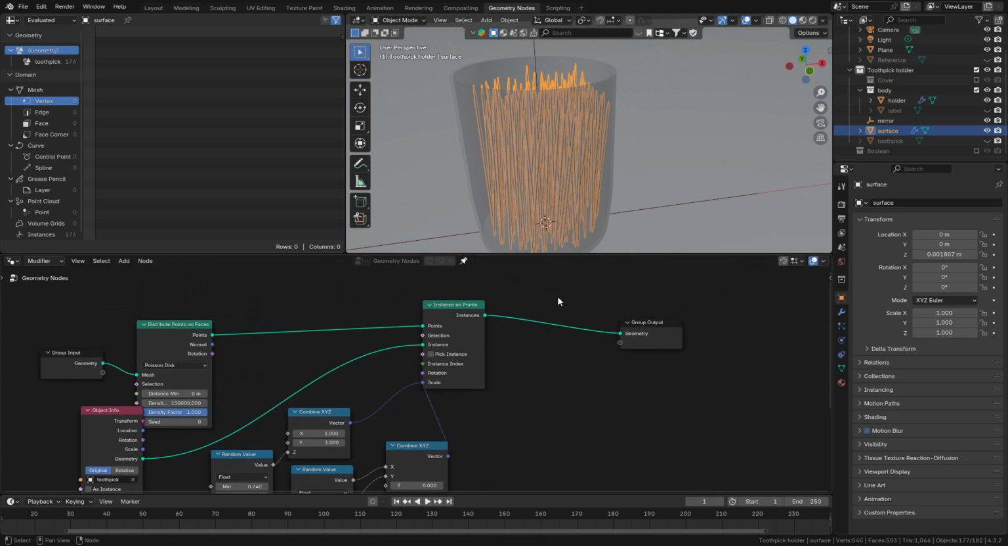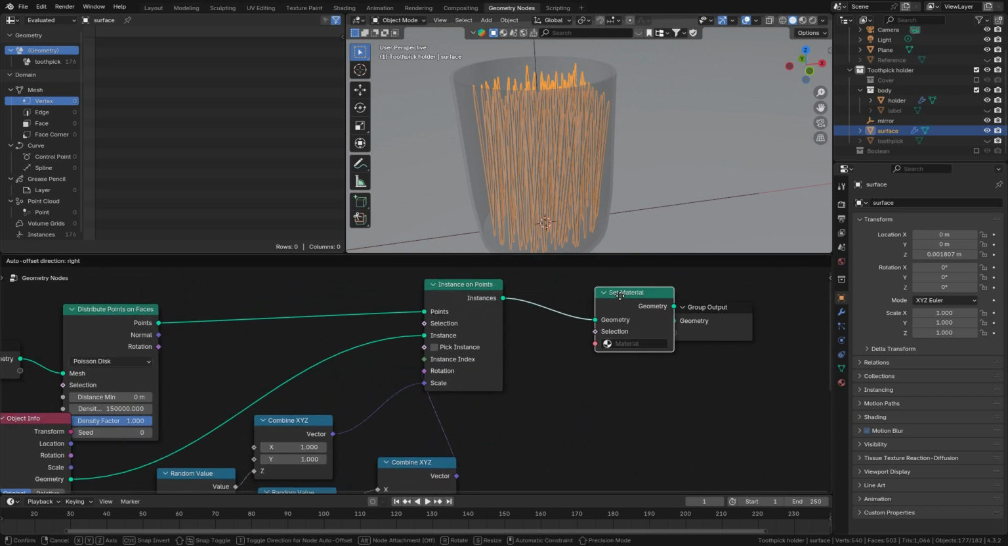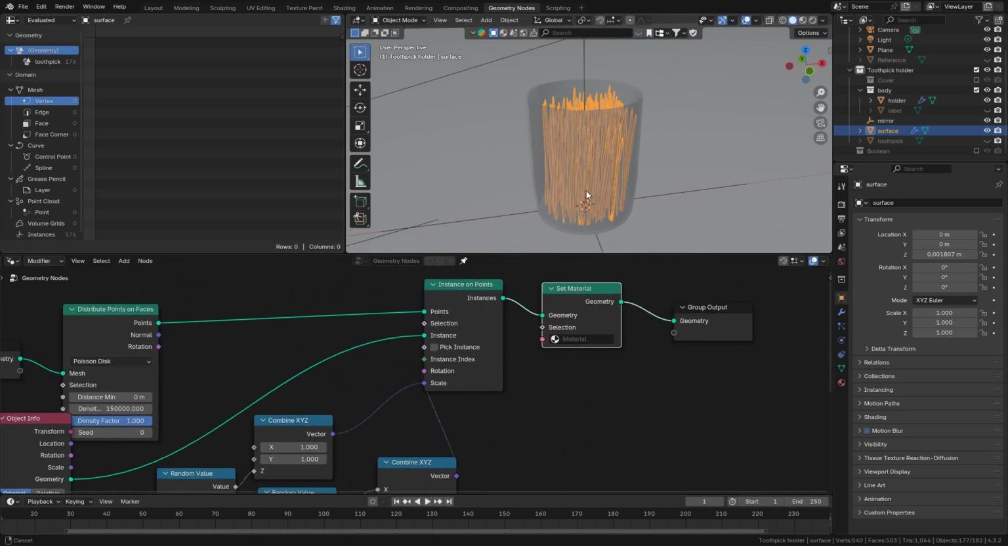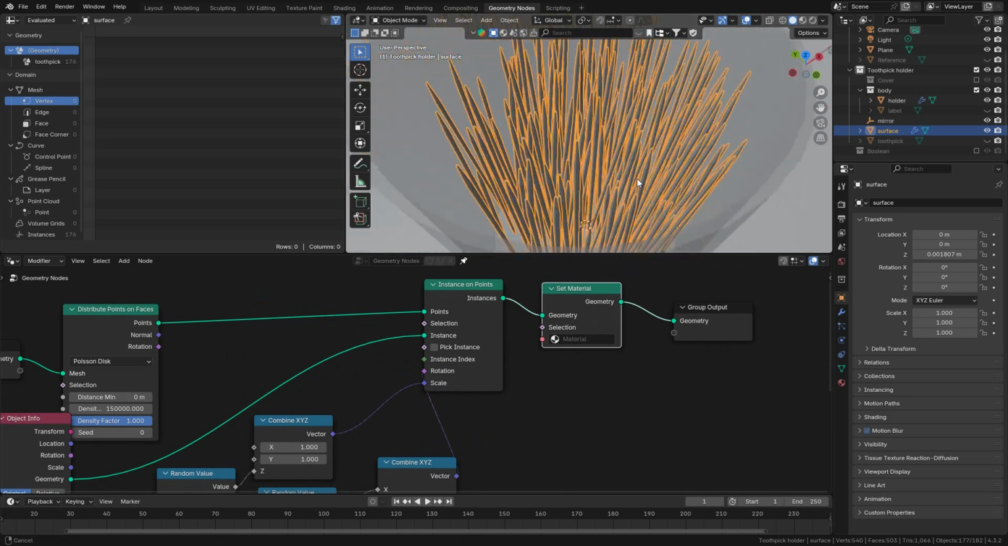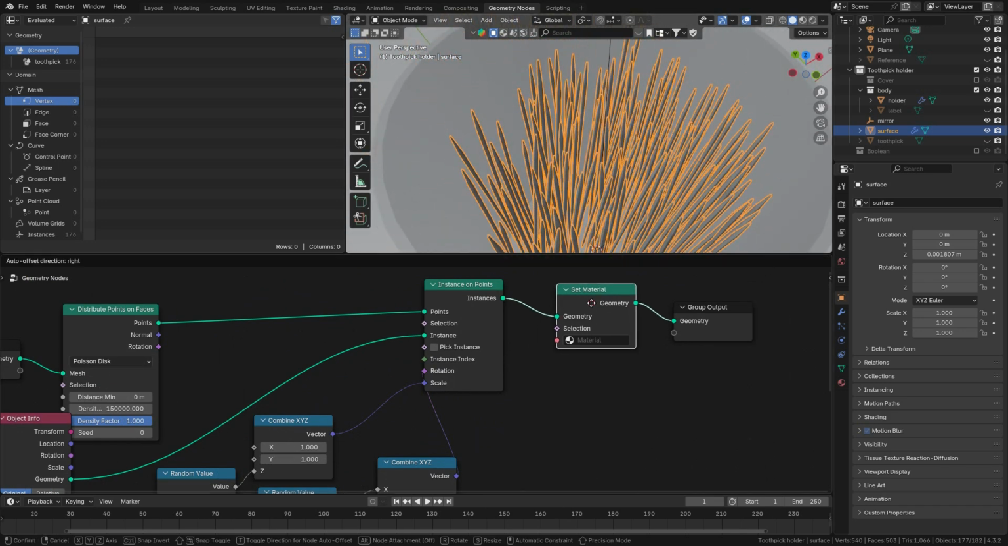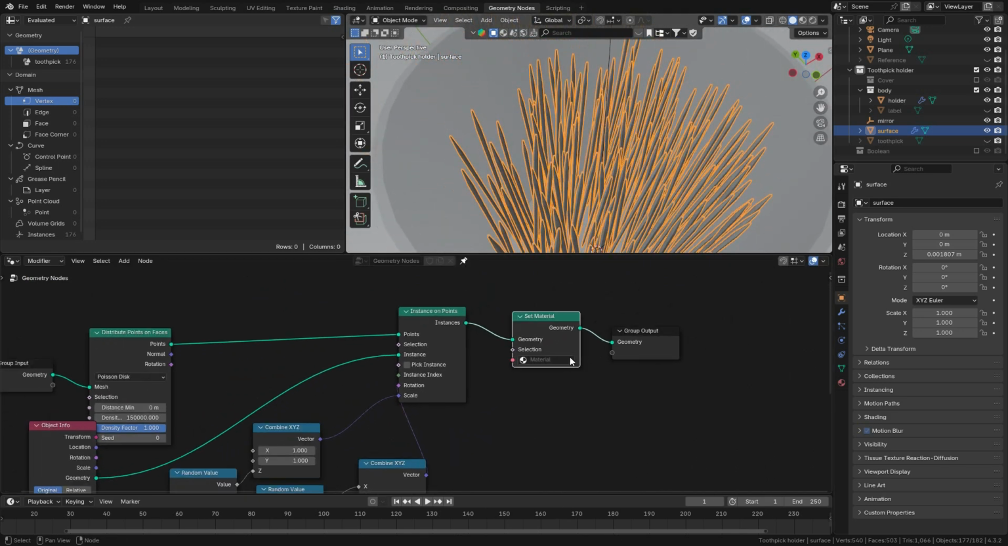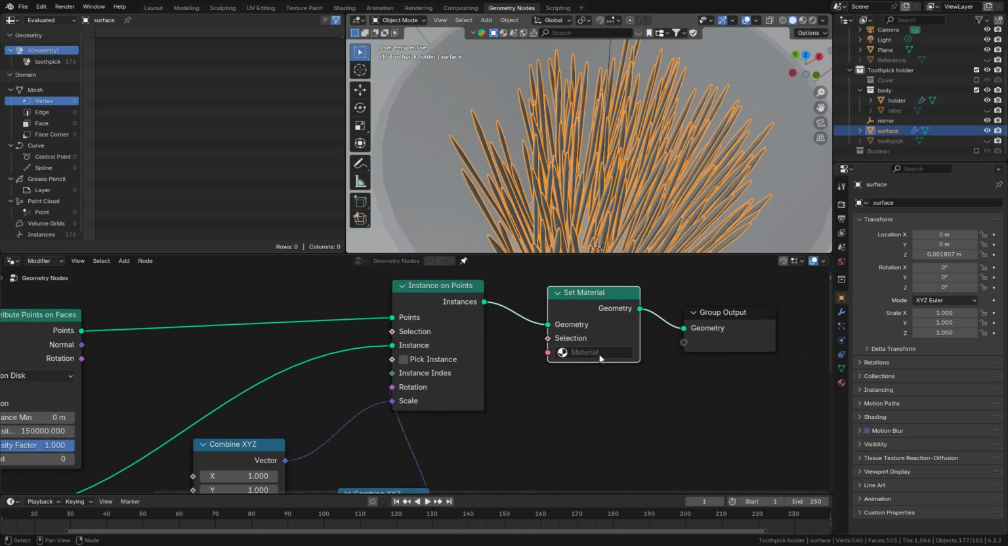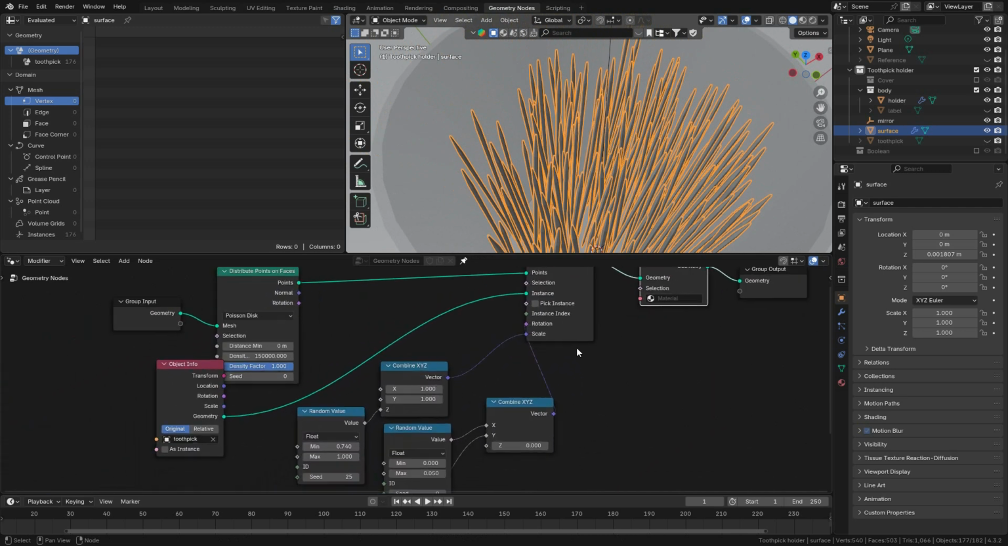And now another node you are going to add is the Set Material node. Now what this node helps us to do is set a material to the whole instances as a whole, which is good for us. Right now there's no material here, but we shall add one soon.